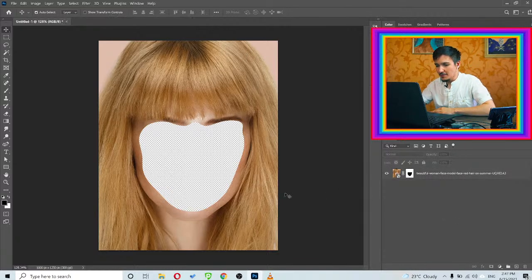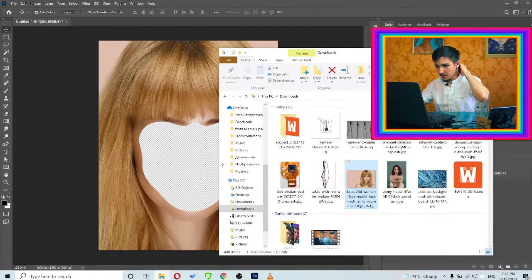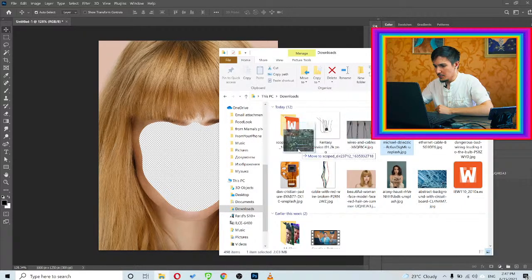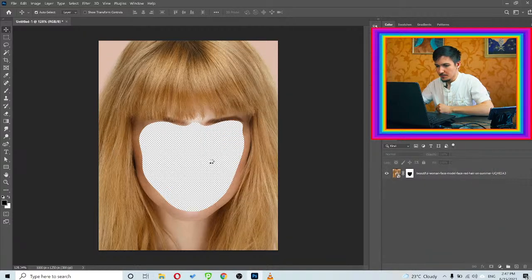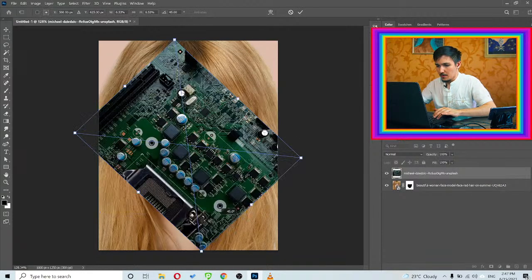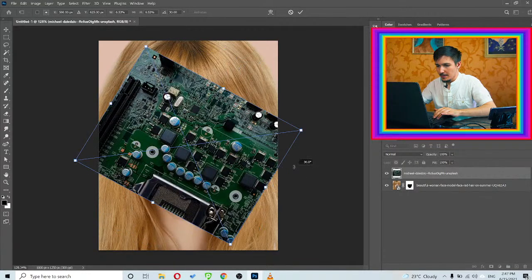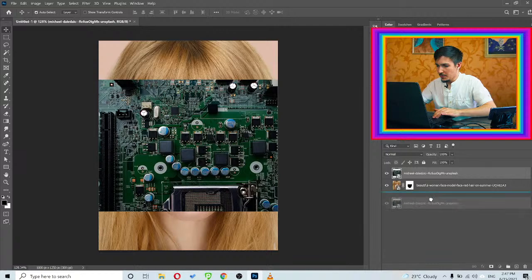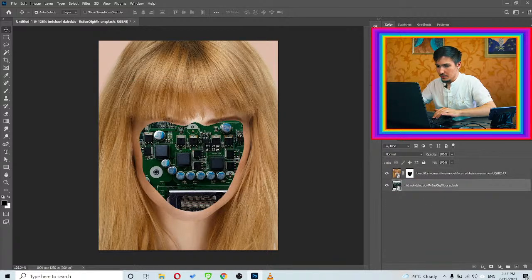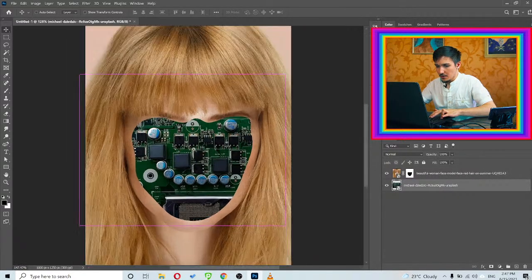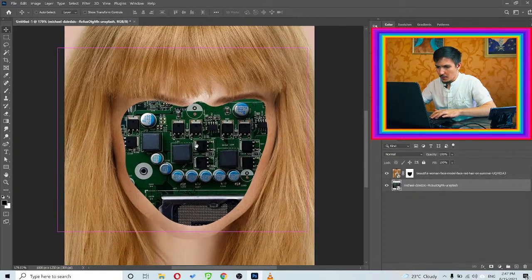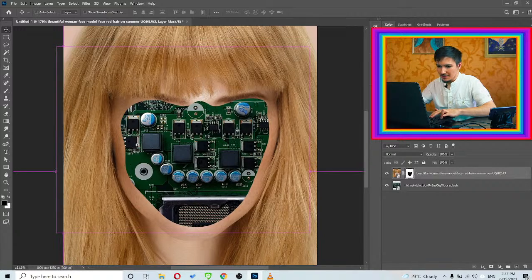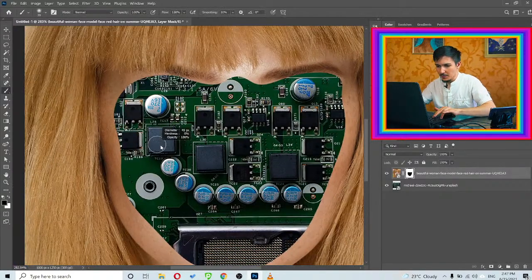So now when we have this, I want to import the backgrounds, and it's going to be some cool chips. For example, this one, I will just import it. Actually, let's place it like this. Let's click OK. I will place it behind her like this. First of all, I want to adjust the borders of the face. They are not exactly as I want them.